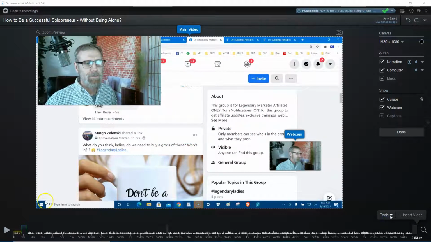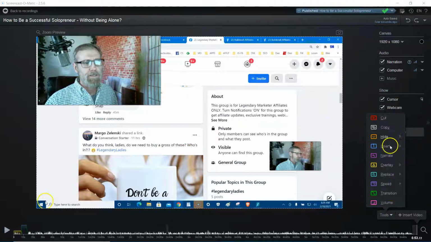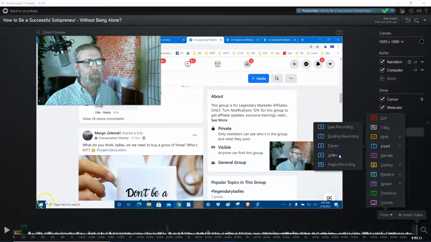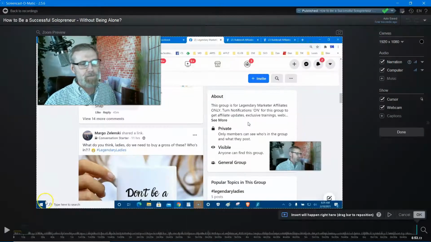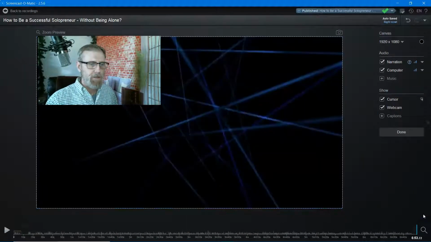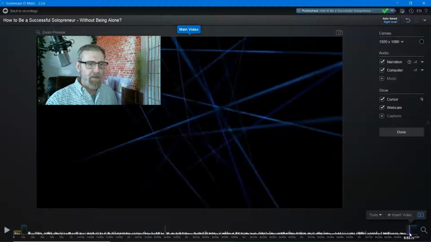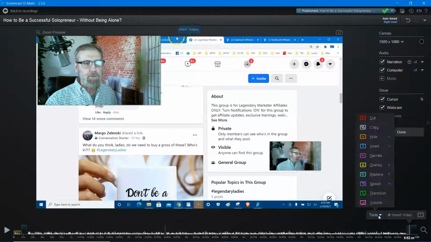Click on tools. Click on insert video. The video I got from FlickSpress. Okay. So then on the way out, after I put a transition on that, tools, transition.